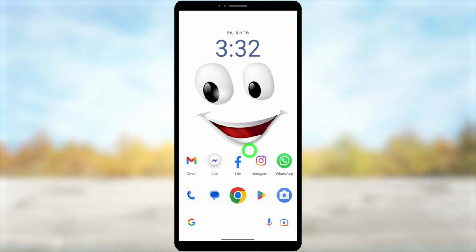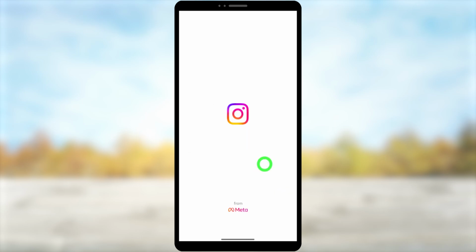In this full tutorial, I'm going to show you how to completely deactivate your Instagram Lite account. Before you deactivate that account, it is better to keep your Lite application up to date. So go to Play Store or App Store, find and search Instagram Lite, then hit update. After updating, open your Instagram Lite application.